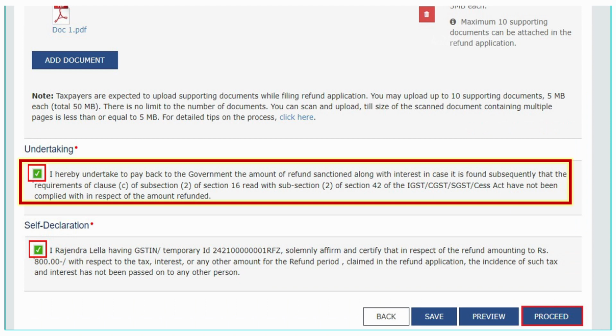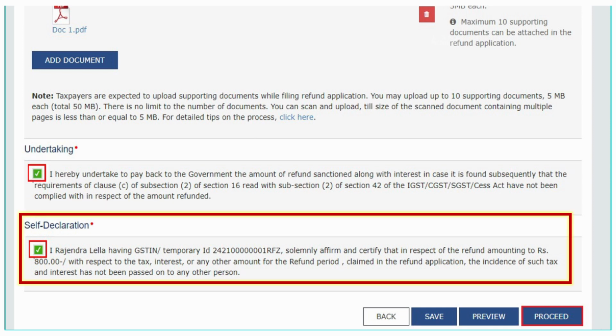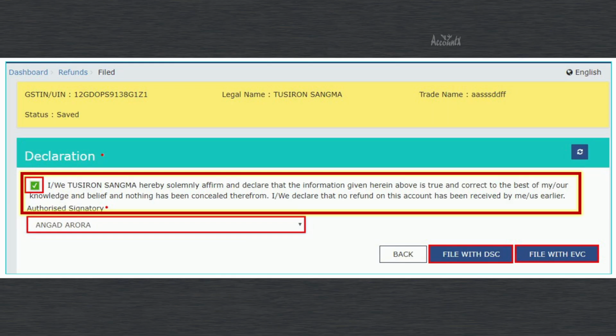Give consent to your undertaking. Basically, you're saying that if the builder has actually not paid this tax to the government, then you would pay back this refund to the government. Give your consent to the self-declaration. Click proceed. Again, give your consent to the declaration.